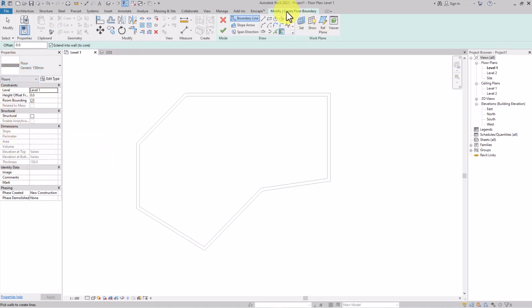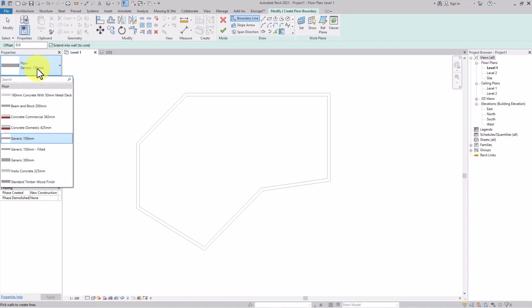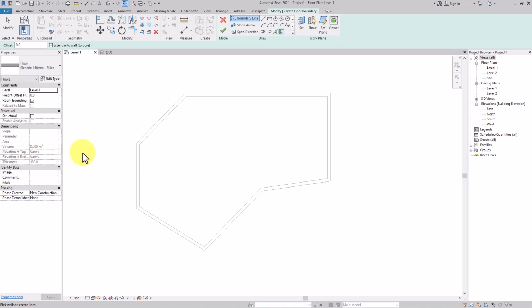So you have taken create a floor boundary, floor command, and here we have thickness of the floor. You can change also from here what kind of thickness you want. For example, 150 mm fill you can take from here. Now you have to create a boundary for your floor. How to create a boundary?